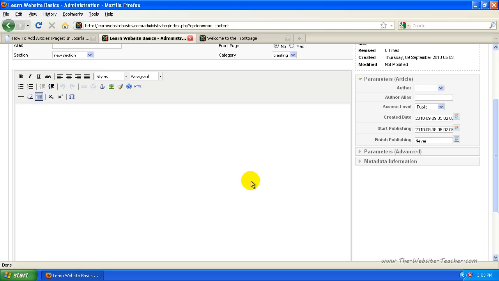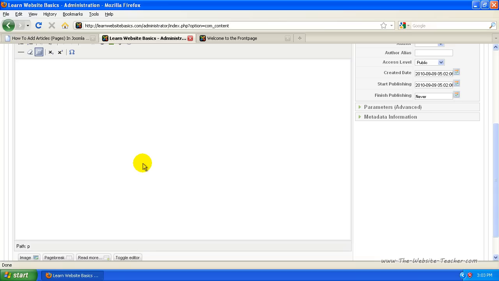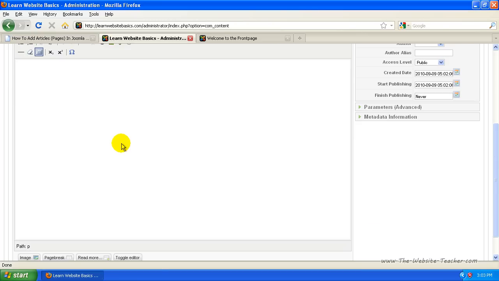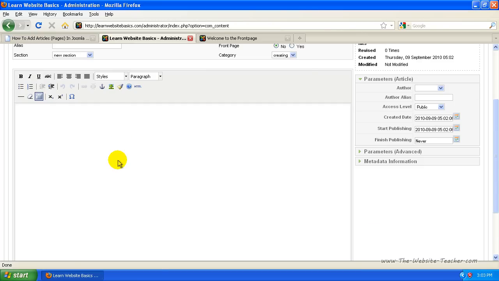And here is where you want to put the content of your article. This is the body. So if you've written it in Word, you can copy and paste it here. But if you haven't written it yet, you can write it here if you want to. But I do recommend writing it outside of this and then copying and pasting it. Let's just put some sample text here.